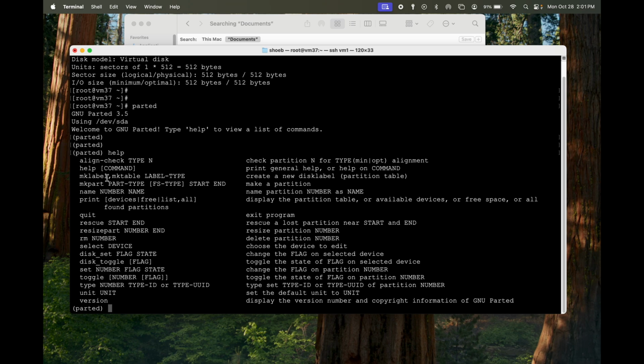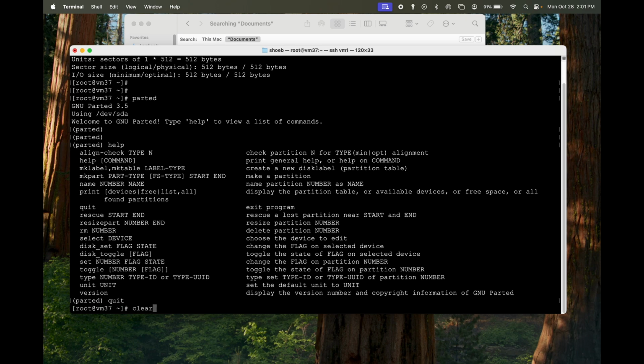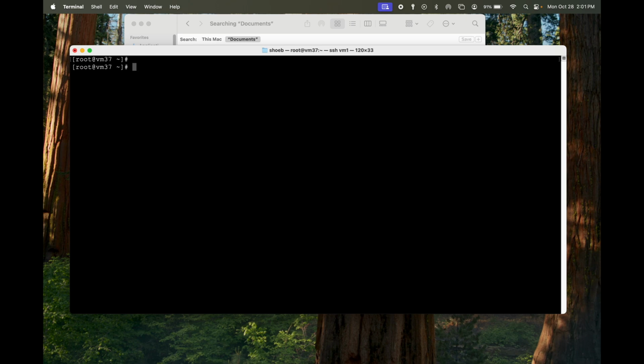To make a label, you can see that there are commands right here. Just like the fdisk utility, you can use it in an interactive way. I'm going to quit. We also have an option to use it as a script on the command prompt, so we're going to go ahead and use it that way. parted --script, and we're going to be working with /dev/sdc.